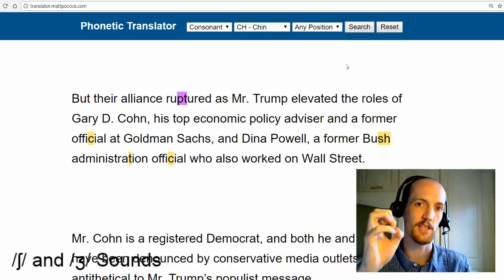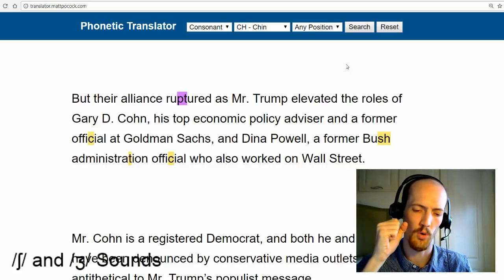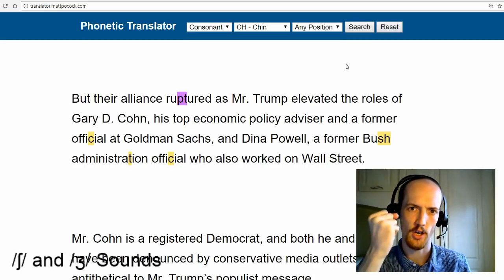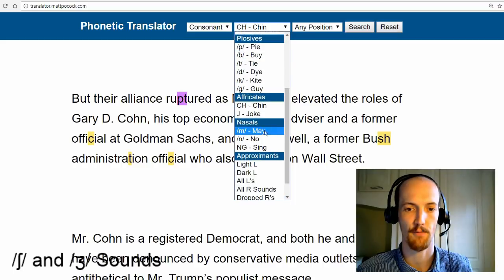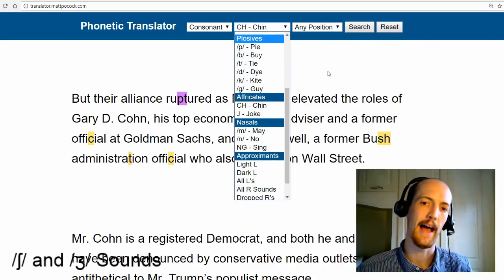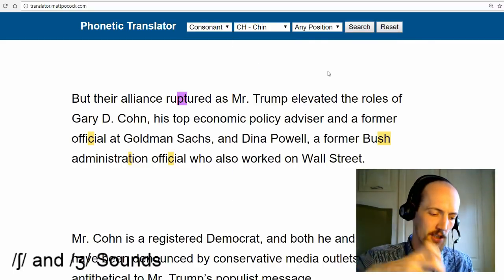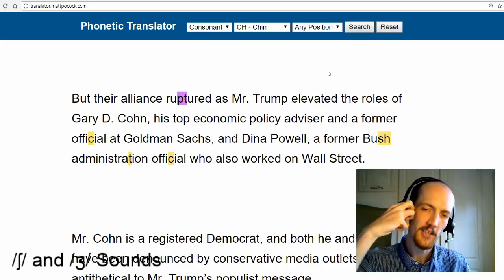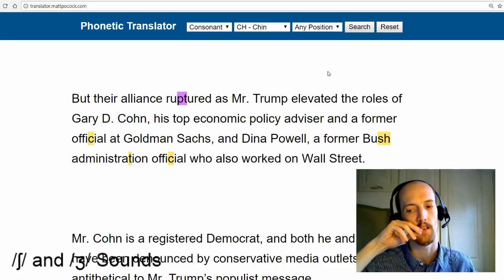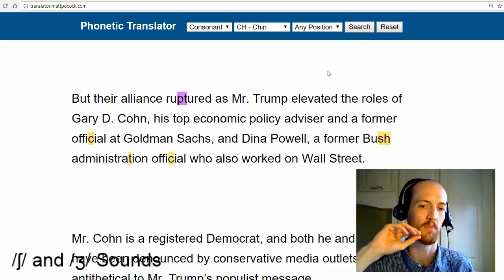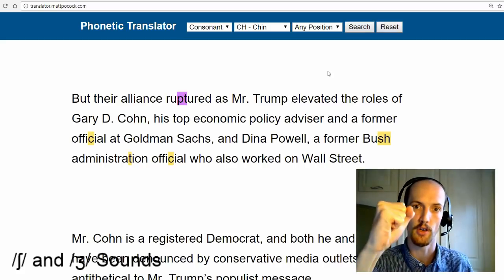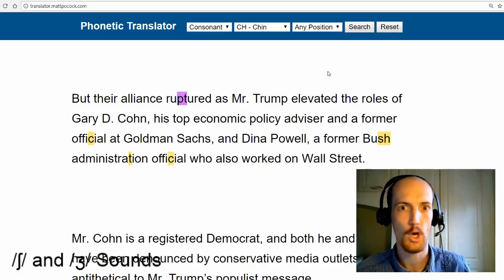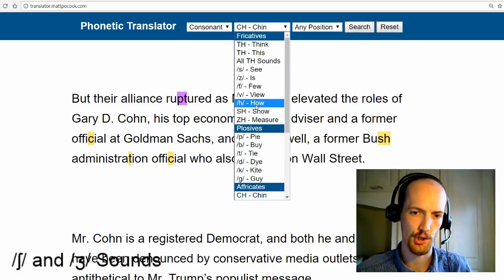The ch is a much harder sound, much more piercing. Ch, ch, ch. The ch is called an affricate, which is in the affricates section along with j. It has to be really nice and tight, and not just getting fricativized. So official is nice and loose here, and ruptured is much stronger. Good. So that's our sh, and that's our zh.